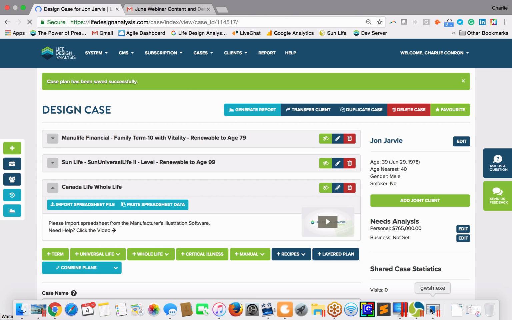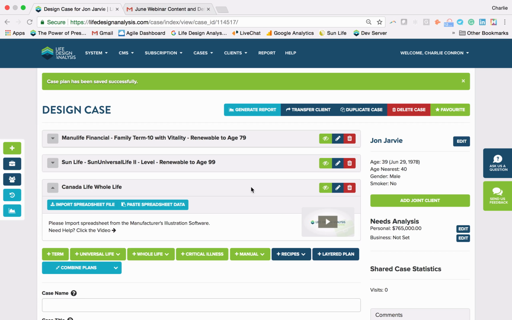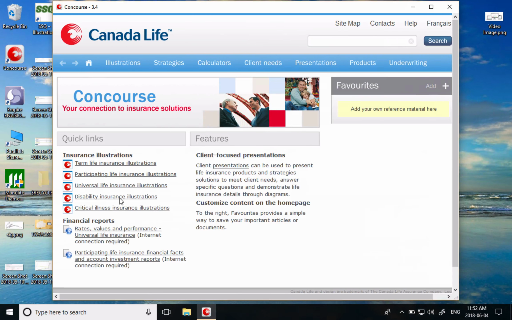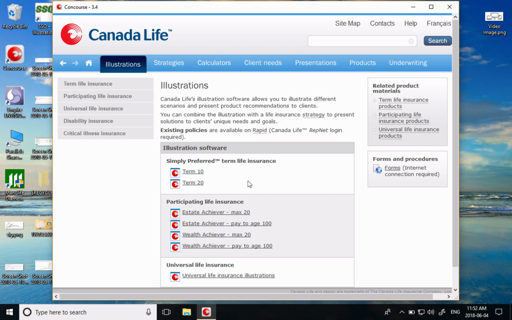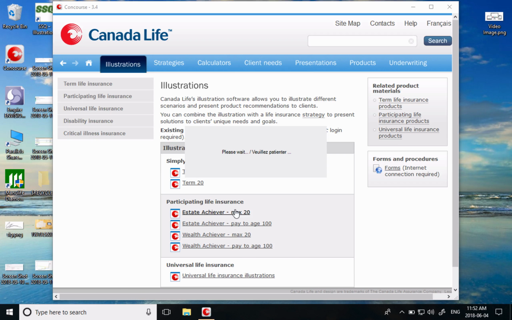I'm just going to import from Canada Life software. For those of you watching for the first time, you'll notice sometimes I search for certain products and I add the guaranteed values. Sometimes we want more projected values and different dividend scales, or even different product designs, things like policy loans and withdrawals. Life Design Analysis actually has the ability not only to search rates through that LifeGuide connection I mentioned, but also to interface with the carrier software. So for example, if I want to bring in a Canada Life whole life spreadsheet, or anything from say the Canada Life Concourse illustration software, I also have that option. So again, what you would do is normally design your case. I'm going to pick an Estate Achiever 20 pay in this kind of scenario.